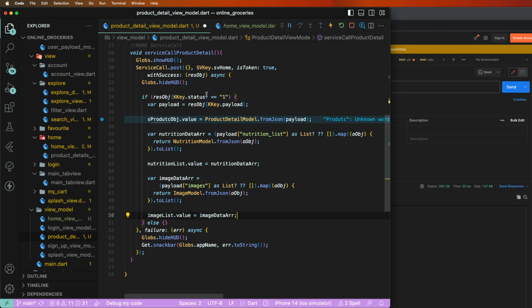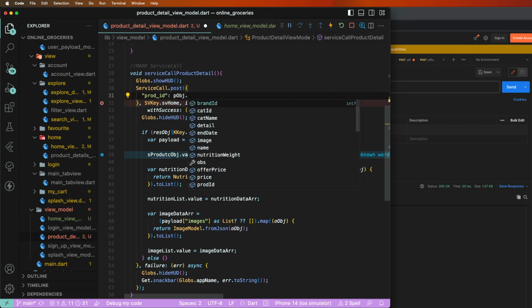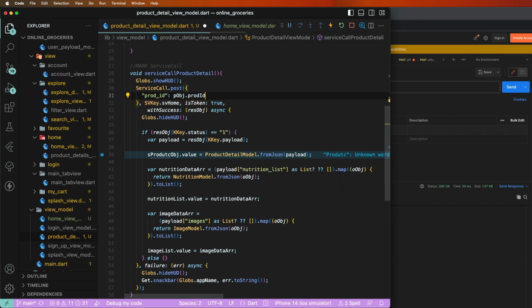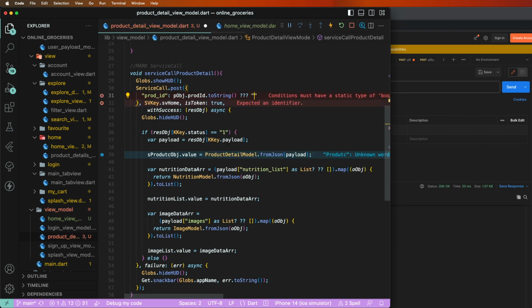Now these are the calls here and now we need to pass parameters here. Need to forget this, need to import here the product ID, pass here, write down, and get here the object dot product ID and convert it into a string. Now need to save this.